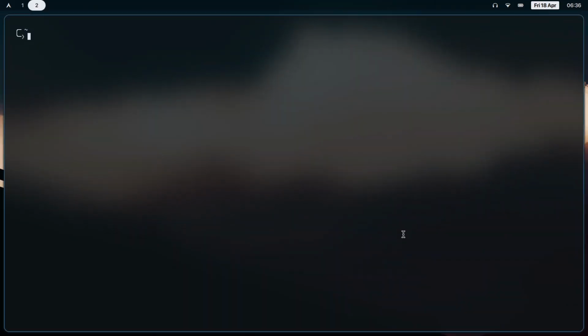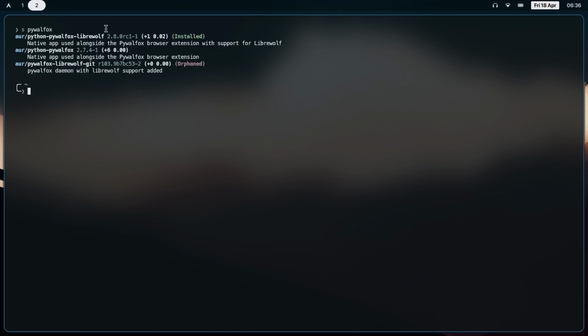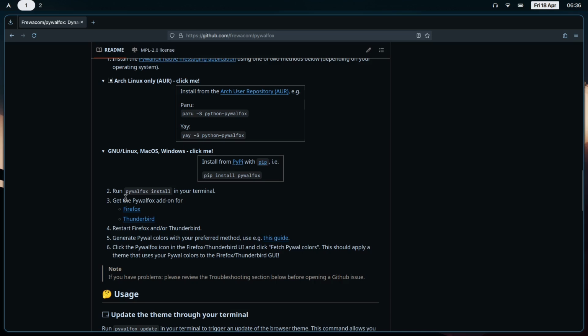So once you install that, what's it called? Python, Pywalfox, LibreWolf, something like that, right? Yes, Python, Pywalfox, LibreWolf. So install this and you should get Pywalfox as a command. So you run Pywalfox install and that should finish.